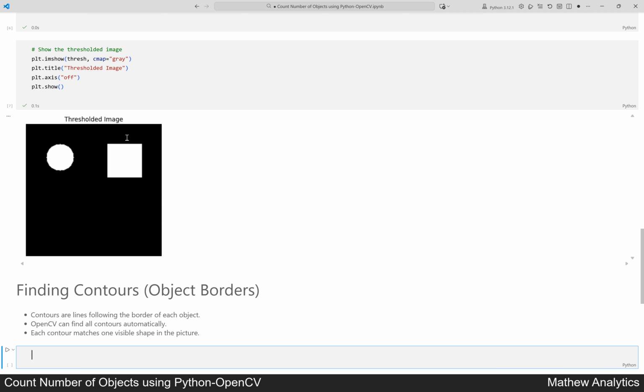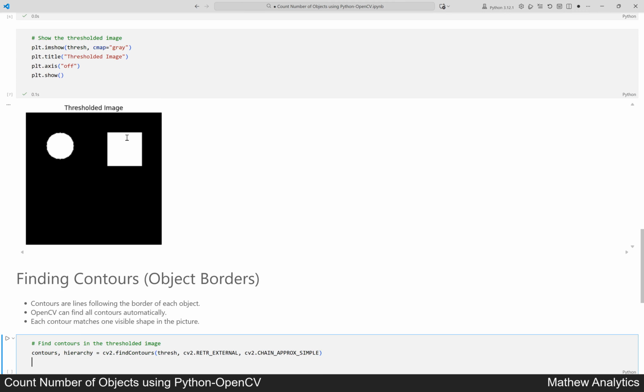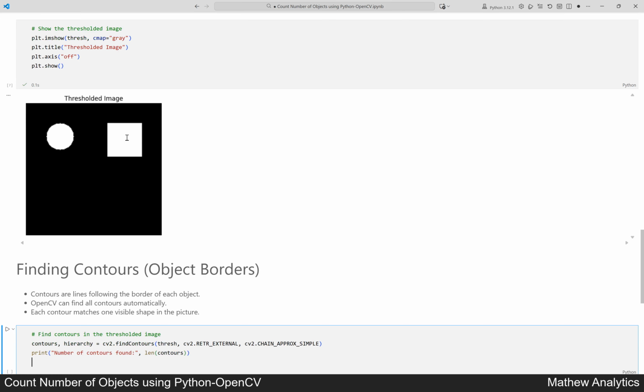We now ask OpenCV to look in the binary image and find the borders of bright areas. Contours should match our objects. We are about to find the contours of white shapes in the threshold image. This line uses cv2.findContours to detect outlines of white regions in the image. We print how many contours were found to verify the number of detected objects.